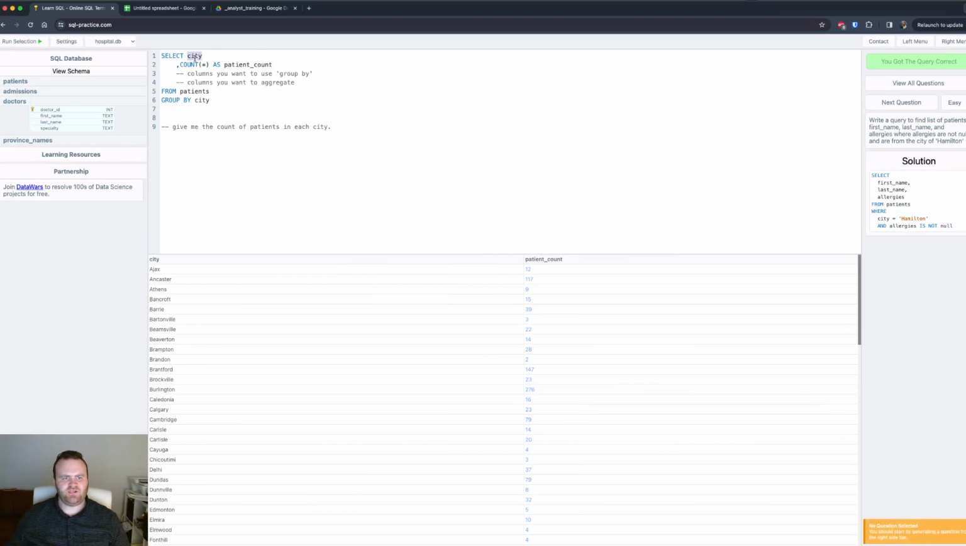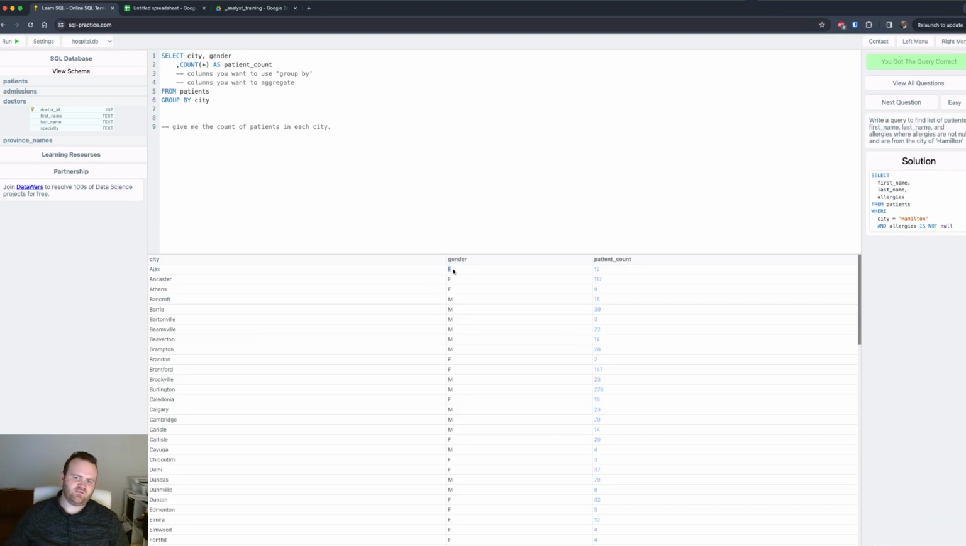Be a little careful on this database, because if I include another column here like gender and I don't do an aggregation, it's actually still going to work for some reason, but this is garbage and it shouldn't work. You can see here it doesn't make any sense. This city is Ajax, but it's just giving you a female or a male. I think it's using the first value it finds and just putting it there instead of giving you an error, but it should give you an error. So just something to be aware of.